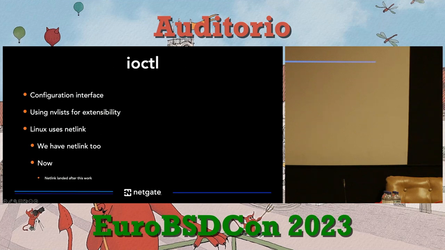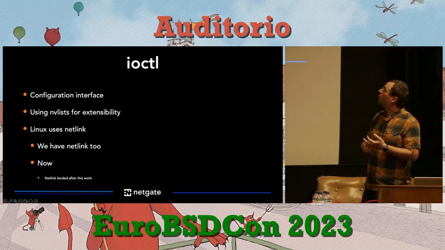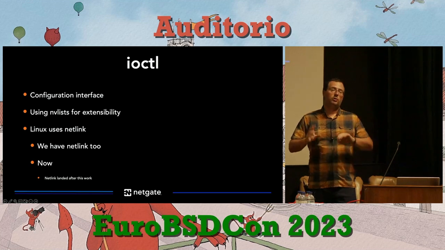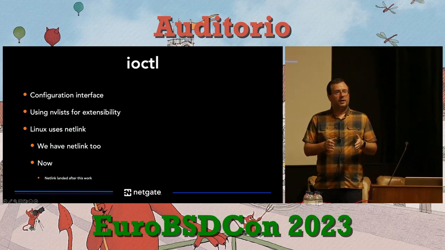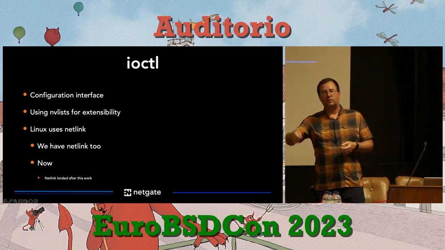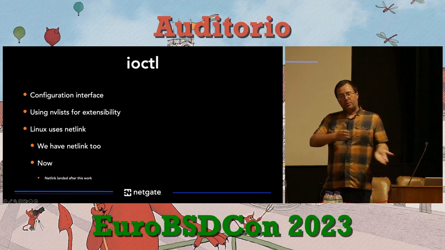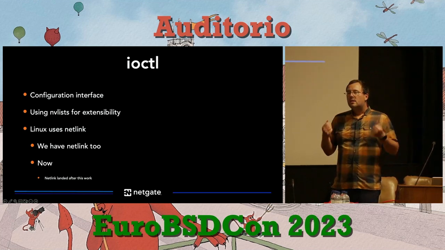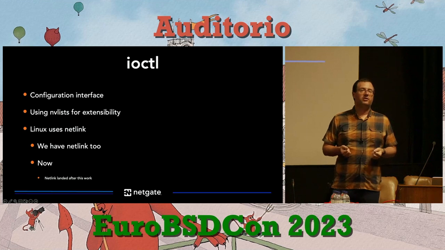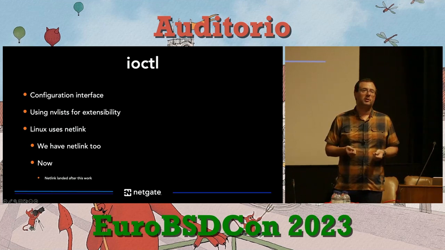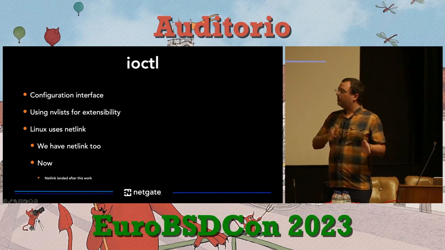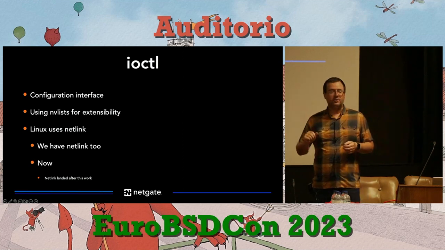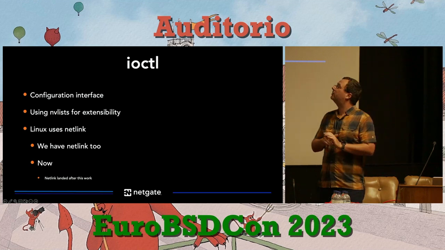I've already talked about the IOCTL interface, so the configuration interface between user space and the kernel. I've decided to use nvlists to get an extensible interface. So the usual old-style way to do this is you define a structure with several fields like an IP address, a port, whatever you need to pass through. You copy that structure between user space and the kernel. That's nice and efficient, it's relatively easy to implement, until you need to extend the configuration interface because you want to do something new, and then it becomes really, really painful. Nvlists have a type length value encoding, so you can add fields to it, and if one end of the interface doesn't know the new type, it just ignores it and everything is fine.